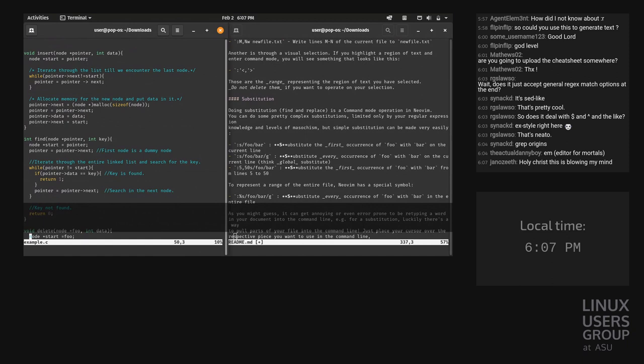So that's where Vim comes from. And then some dude got pissed off at Bram and said, screw you, and made Neovim. And now we're here.